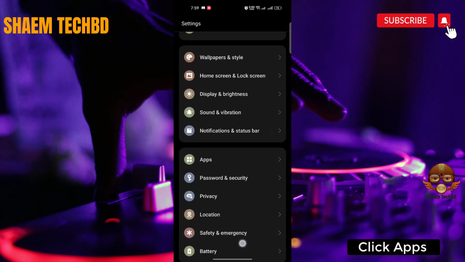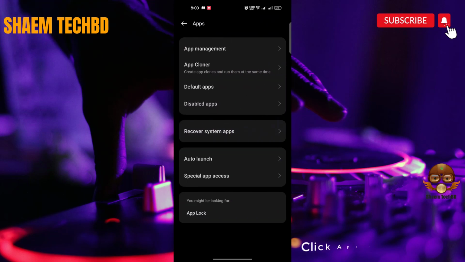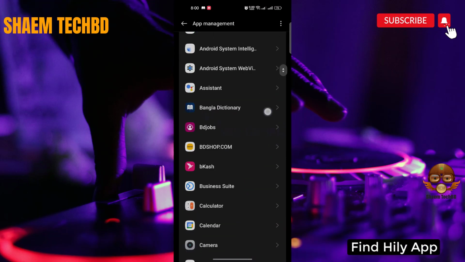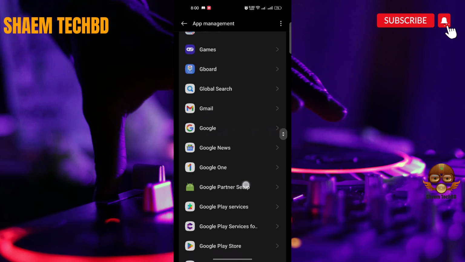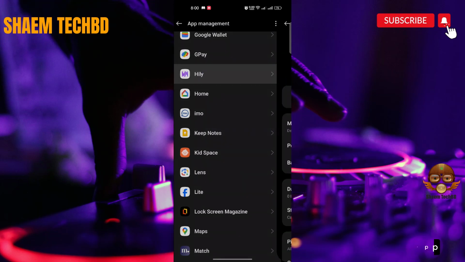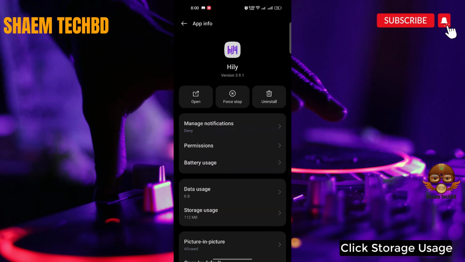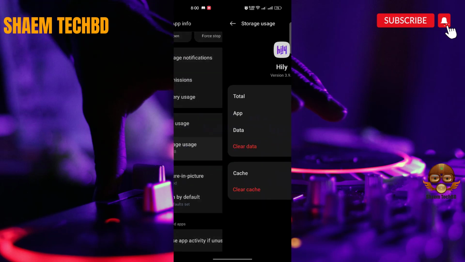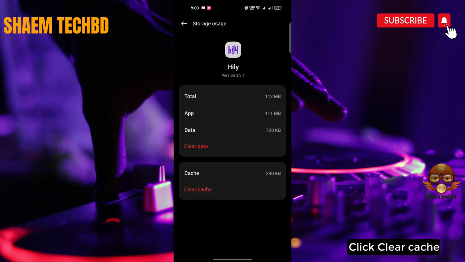Click Apps. Click App Management. Find the Hily app. Click the Hily app. Click Storage Use. Click Clear Cache. Then click Clear Data.